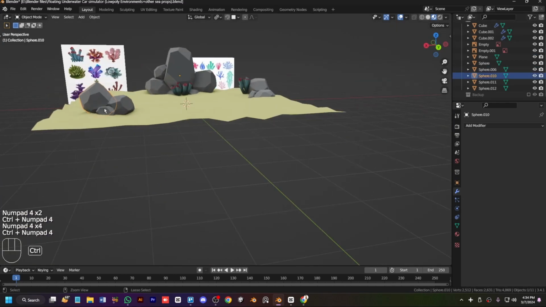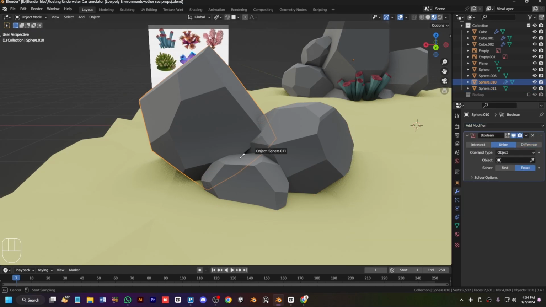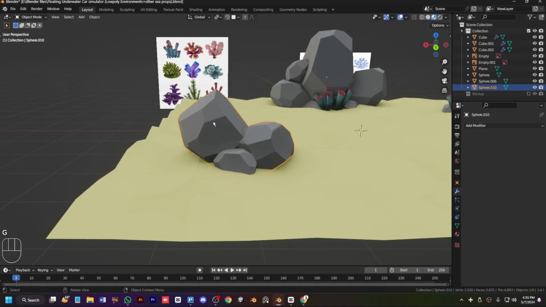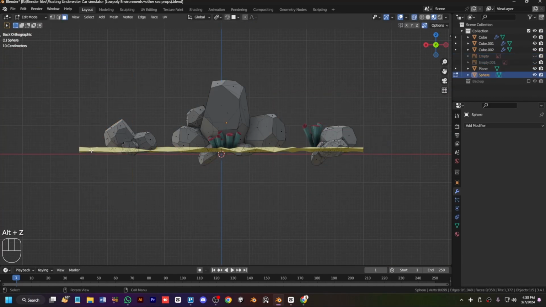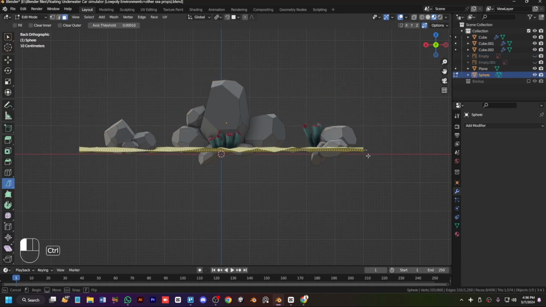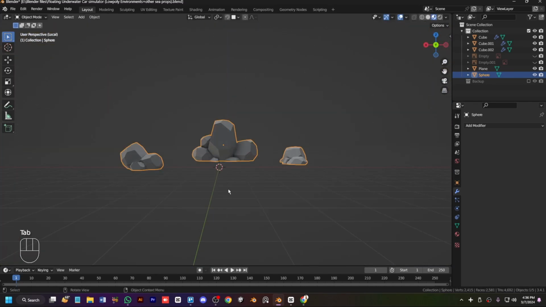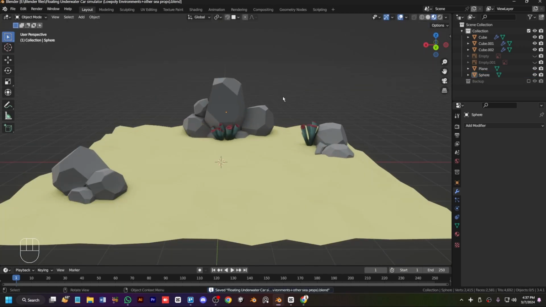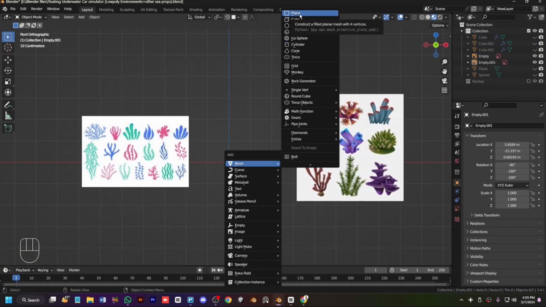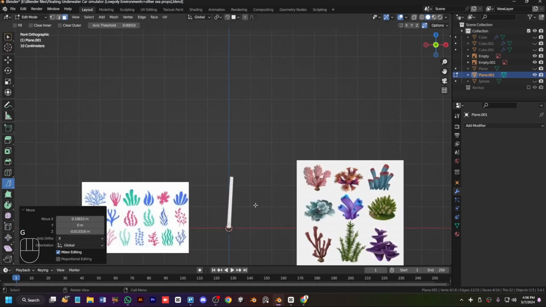Then place it like this, and Alt D then duplicate it all over the ocean floor. Duplicate it as much as you can and make the whole landscape. Fill the whole landscape with plants like this. Okay, this looks good. And now join all the rocks as one piece, and then duplicate the rocks and keep it in a backup file so we can use it later on.